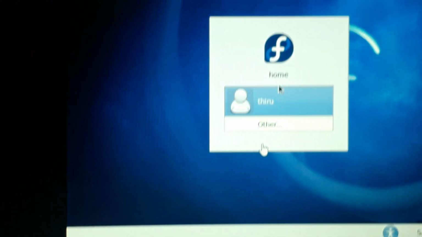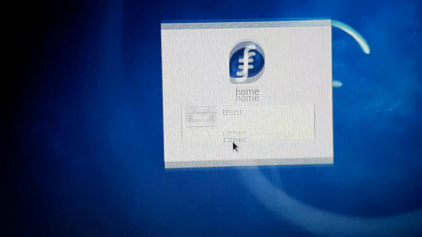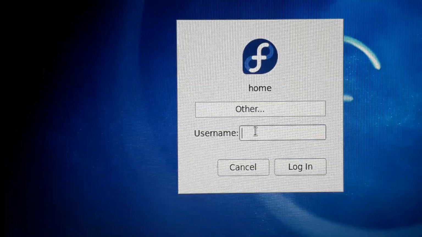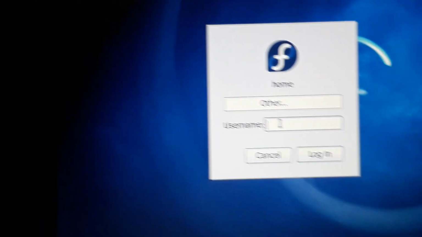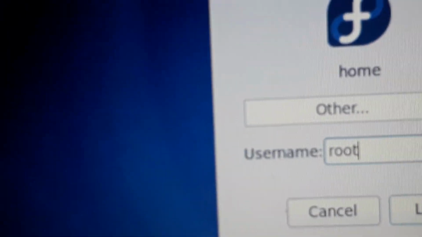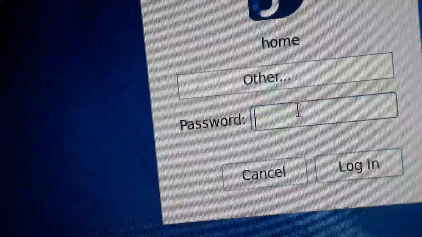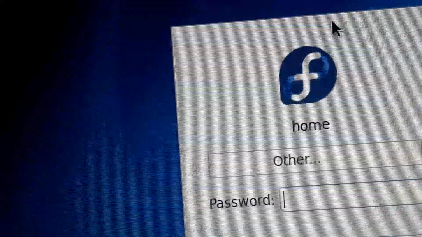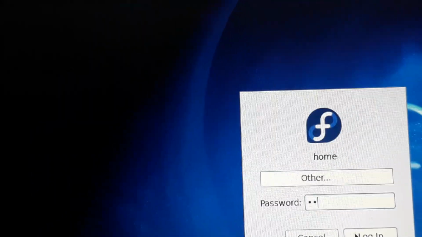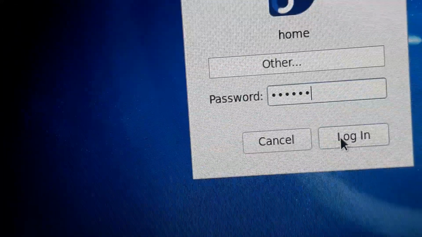Now you can see the login screen. Here you have to press Other, and the username is root, R-O-O-T. You can see the username is root. Click login, and the password is the same as the software name, this Fedora. F-E-D-O-R-A, Fedora. Now just give login.